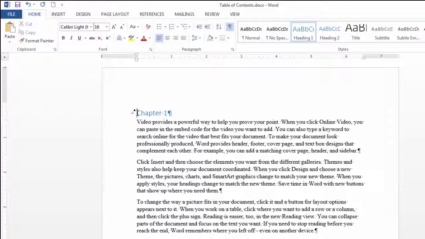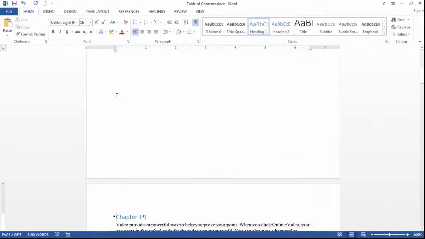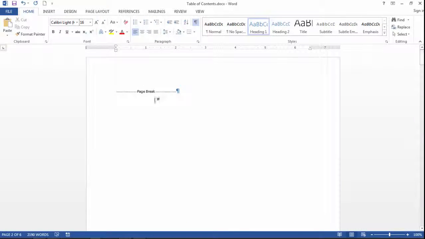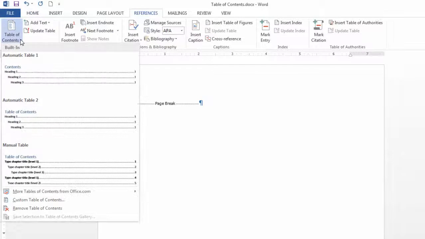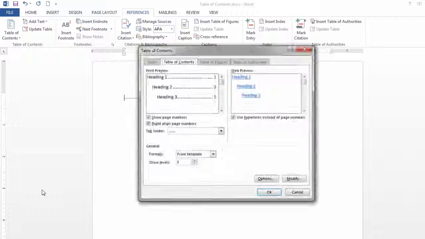Now on the first page, I'm going to insert a page break, and I'll do that using the shortcut keys. I'm going to press and hold Control and then press Enter. That gives me a new page. Notice Chapter 1 is down here. So here I'm going to click the cursor to the left of this page break. With the cursor flashing here, I'm going to go to References, and then Table of Contents. I'll select that, and then I'm going to go to Custom Table of Contents.